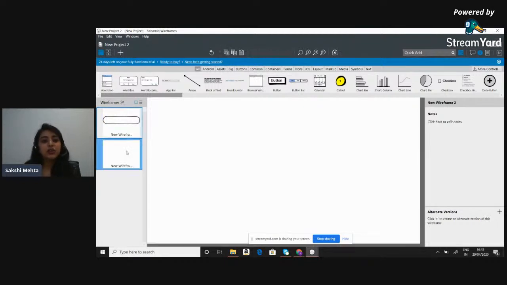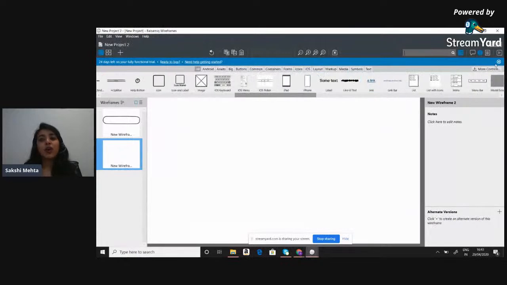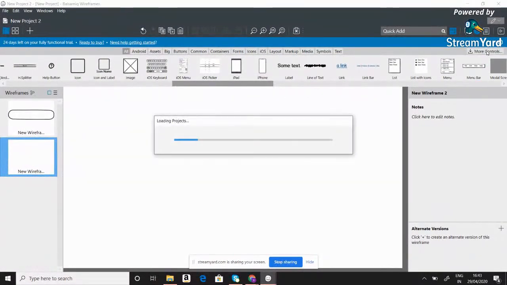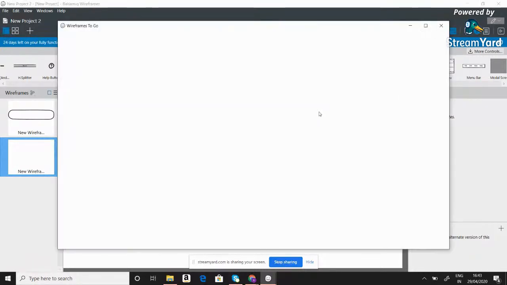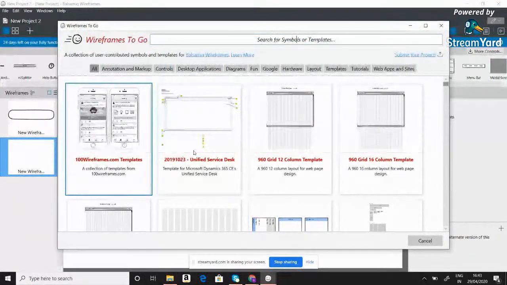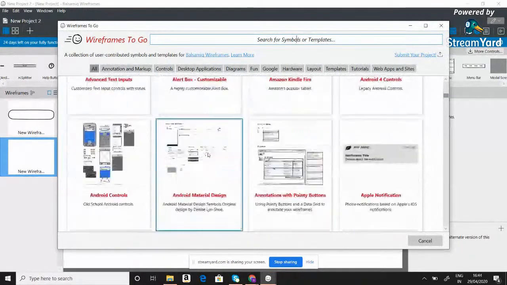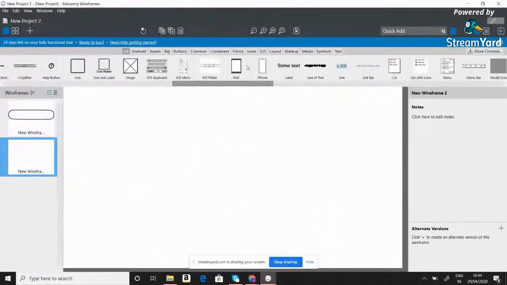I can just create a new project, and this is the wireframe. This is the quick add section. Over here, you will be able to see all the icons. If you want, there are more control options that work on Balsamic. You'll see hundreds of templates that they are providing us. You can get tons of icons like call out actions, mobile views, alert boxes, and a lot of customizable things provided automatically.